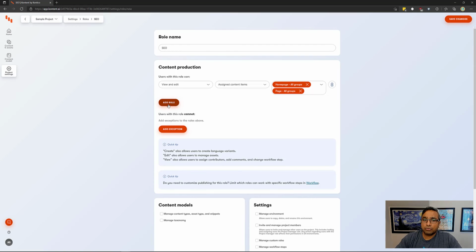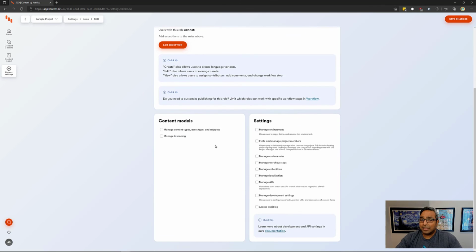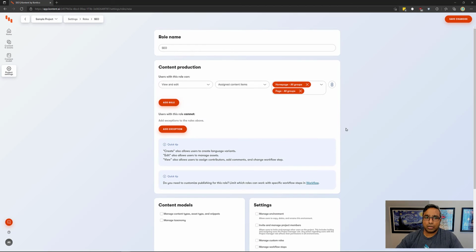We could add other rules for different things, maybe other content types or different types of permissions. You could add exceptions to the rule if you choose to. This group of people would not be doing any of the administrative activities, so I'm not going to give that. I'm going to go ahead and save. So anyone assigned to this specific role can view or edit items which are assigned to them, and those items have to be of type homepage or page. And this kind of satisfies our roles.